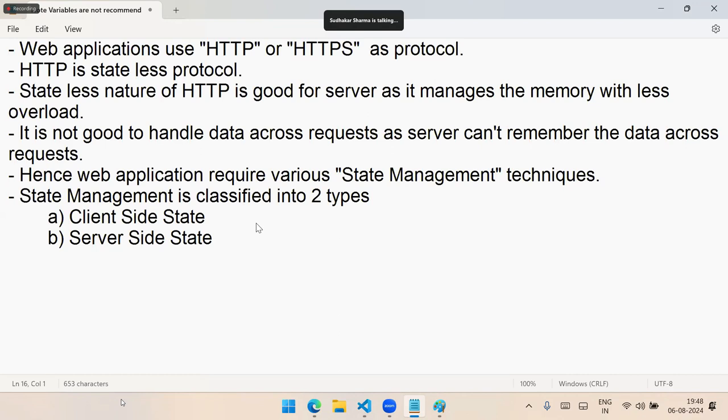So cookies, where are cookies saved? Cookies are saved in the browser. Not only in the browser, they are stored in the computer hard drive of the client. In the client browser memory, you can store. That means we are using client memory to store the data.